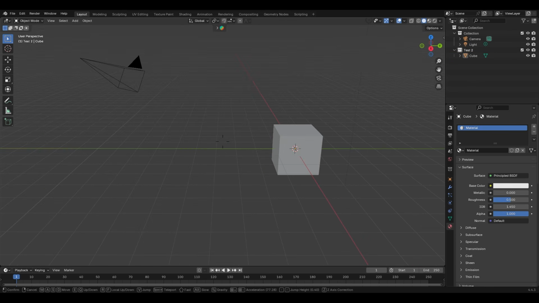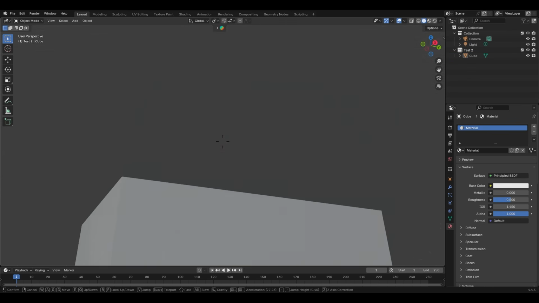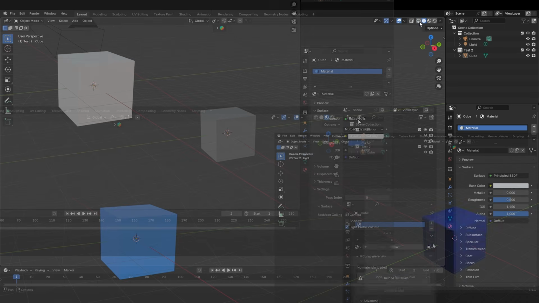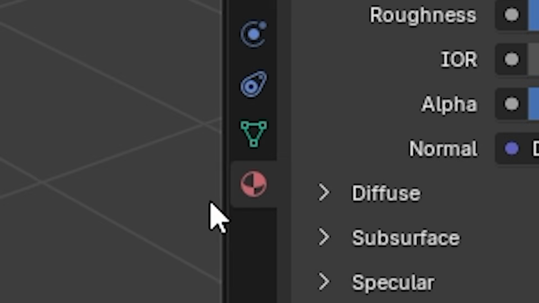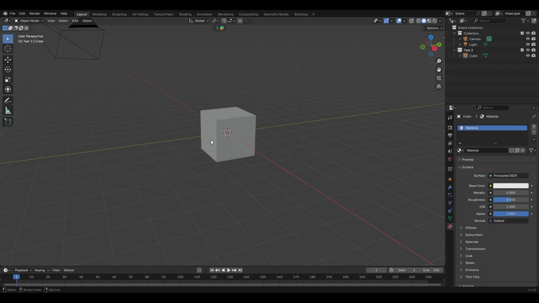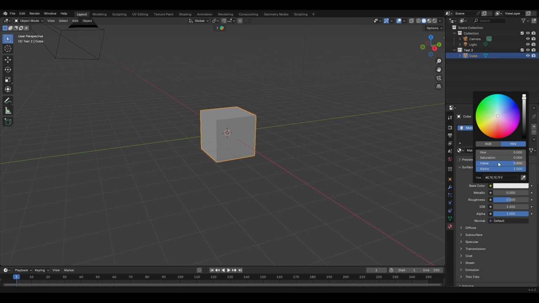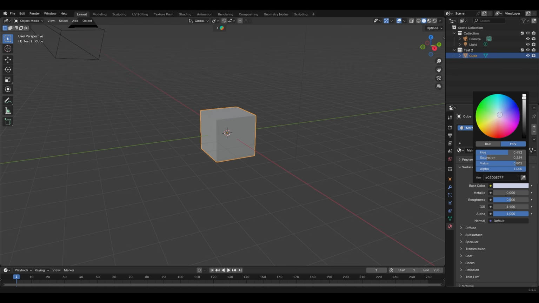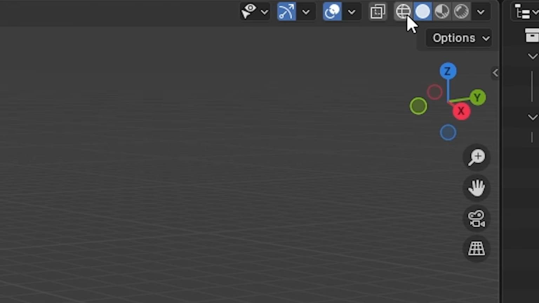Now, the question you guys might be asking is, how do I make this cube a different color? Well, I'm glad you asked. That is going to be simple. Under the material, which is found when you click on the object, you can go here and use this color wheel to change the color. But hey, I don't see the color changing. Why not?